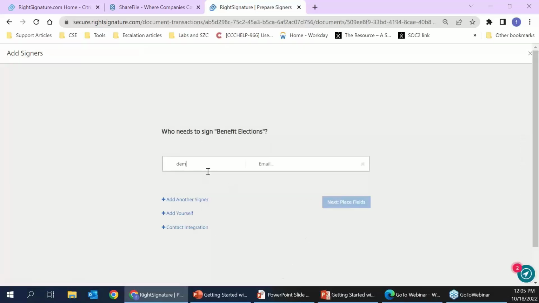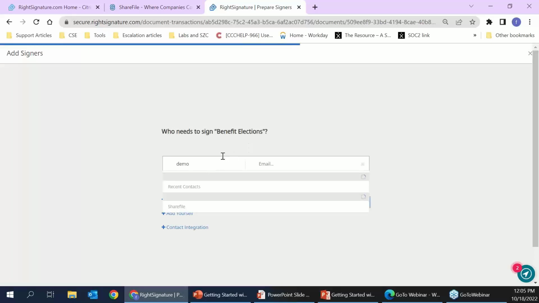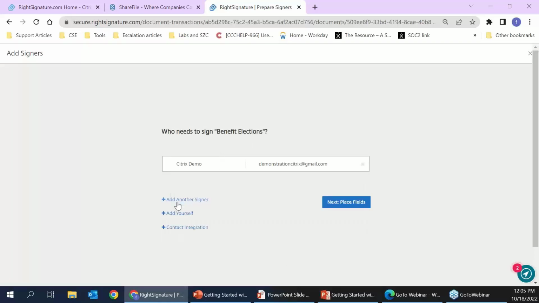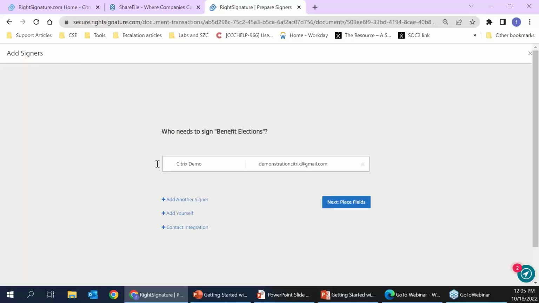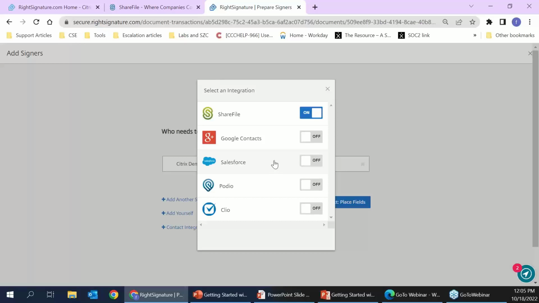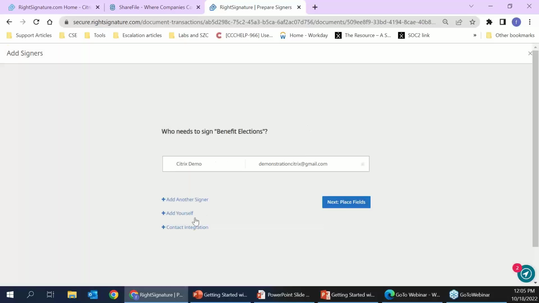So we'll come in here, search for our contact. I already have this one created. If you don't, you just put in their name and then their email address. Once those fields are in there, it'll then populate from your recent contacts in RightSignature. It can also pull in from a contact integration. This one's set up with the ShareFile account. You can also switch to other contact integrations such as Google Contacts, Podio, Salesforce, etc.